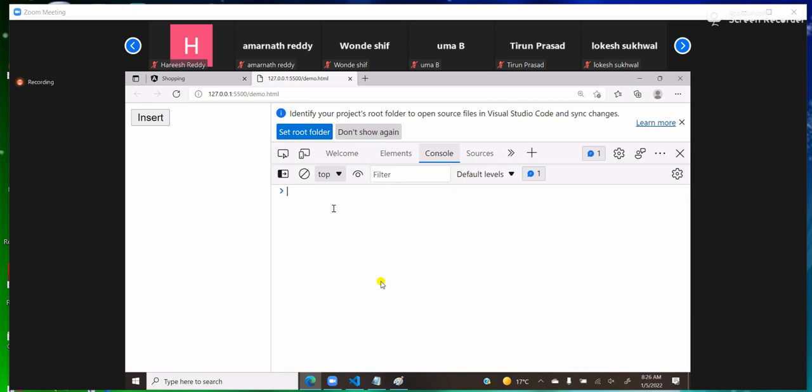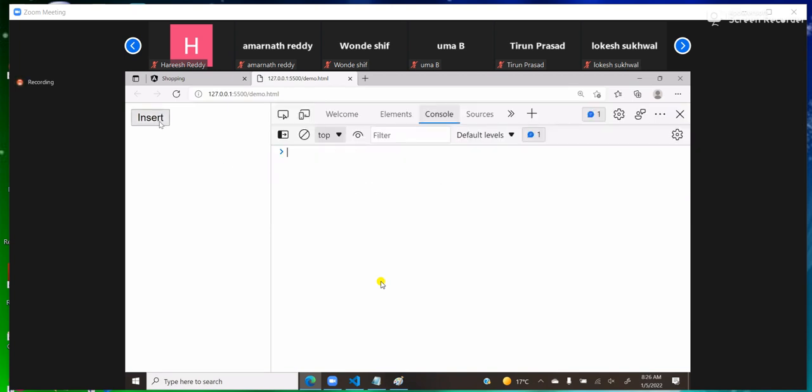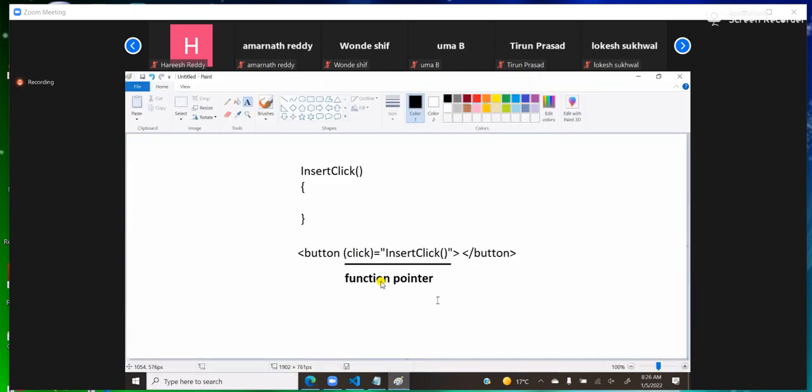If you are calling a function which is not there, then it should show an error. So it is not showing any error, but observe carefully. When I click the insert button, it will show an error saying insertClick not defined. That means by understanding this concept, what you noticed here is that event is not calling the function. It is pointing towards the function. So it is a function pointer.